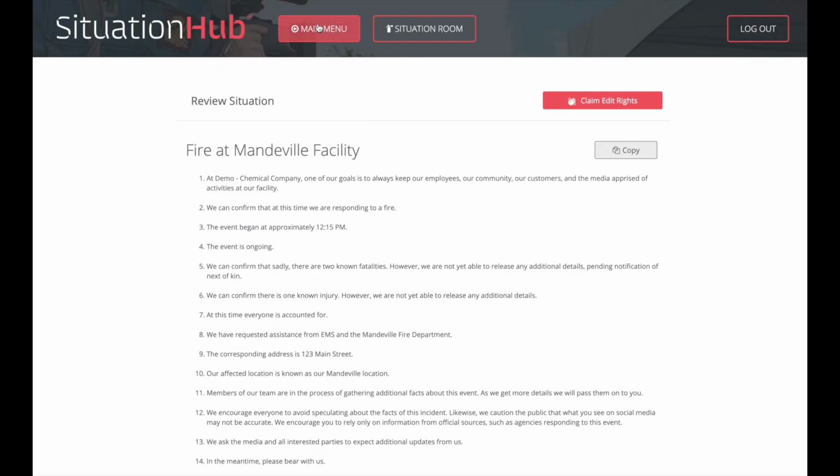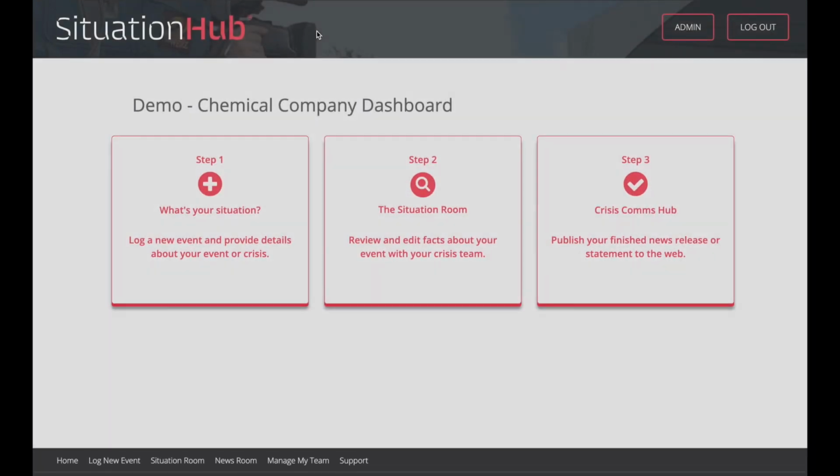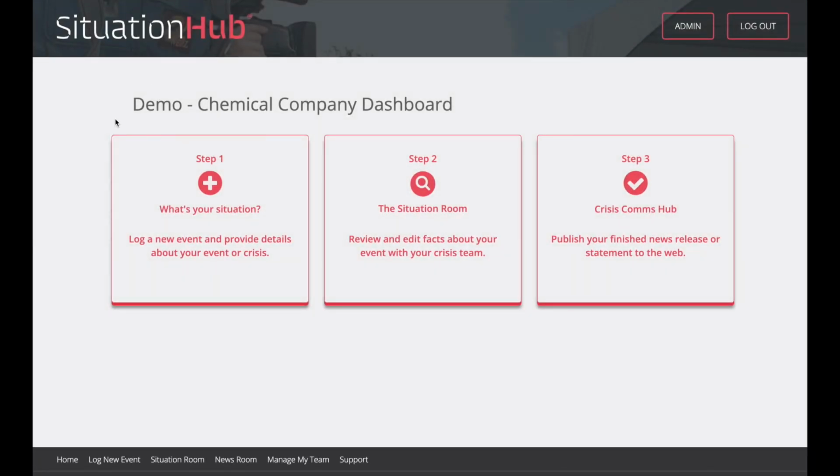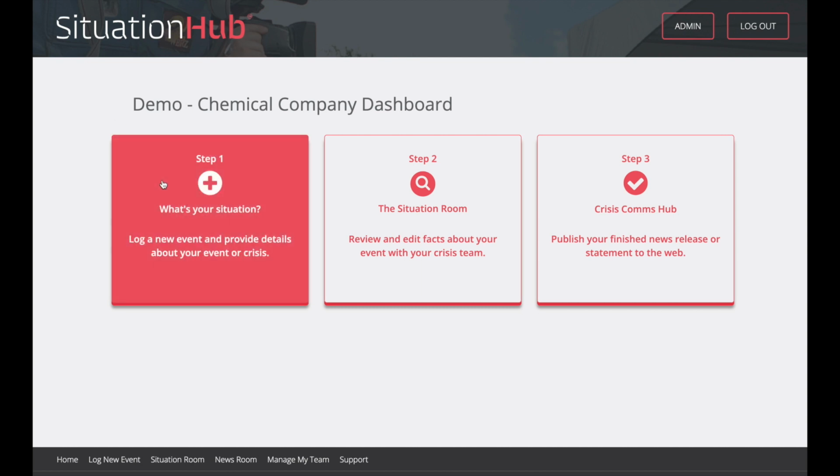Now, if this were an actual fire and it was going on, that would be the first statement that we would send to the media and to our employees and to other key stakeholders. That can be done in probably less than 5 minutes. Get that statement out first. If media are present, you would read it to them.